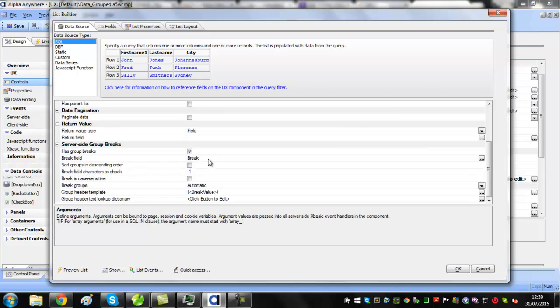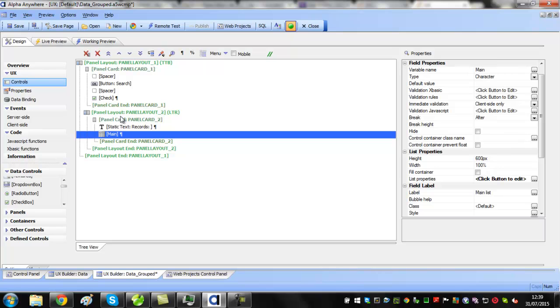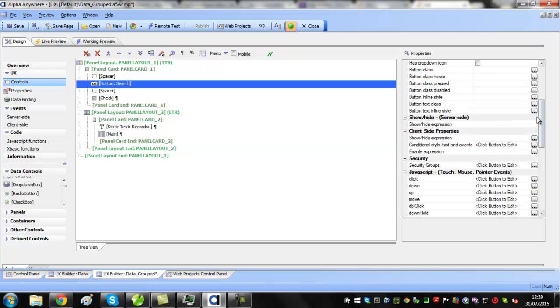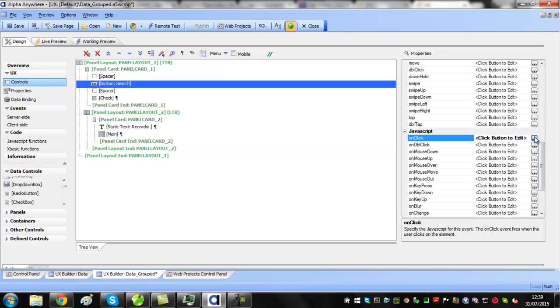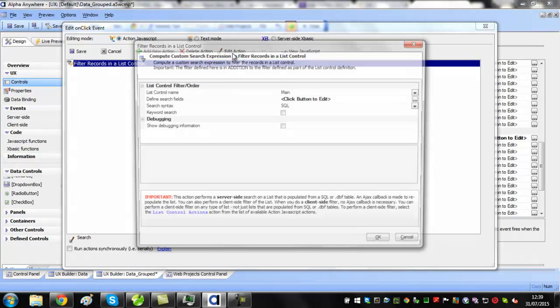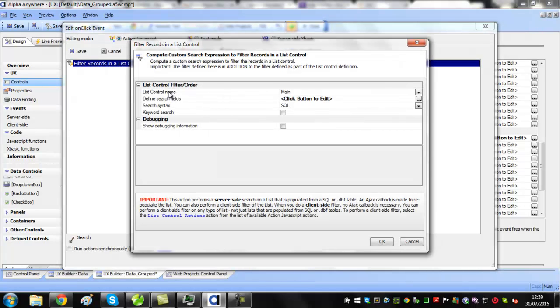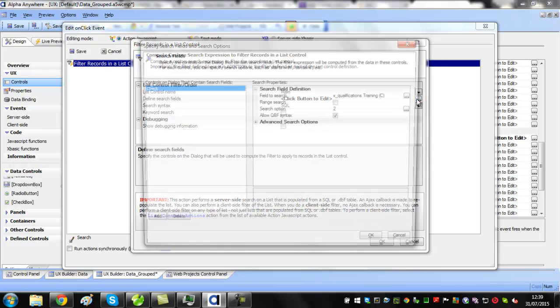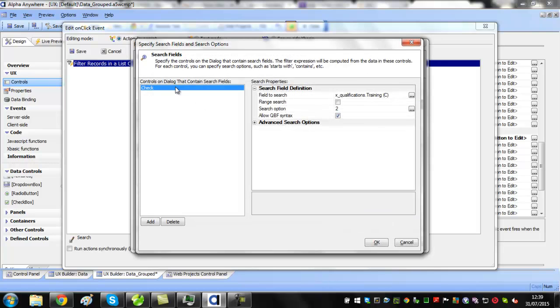So if we look at the button, we'll see that Alpha does all the work for us. So we've just got the filter a list, and then we just use the list return, or Alpha returns the values from the checkbox for us, but we must allow QBE.